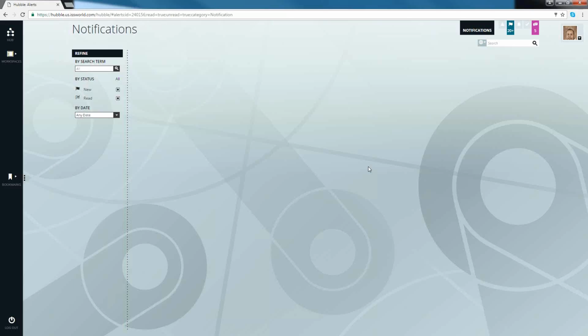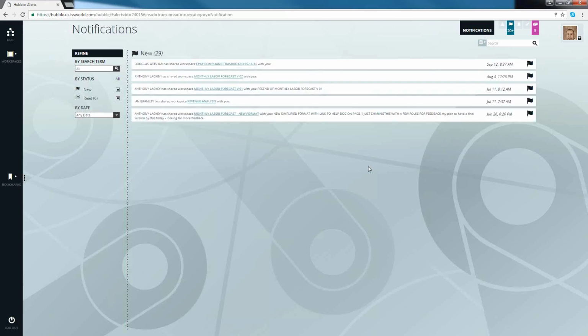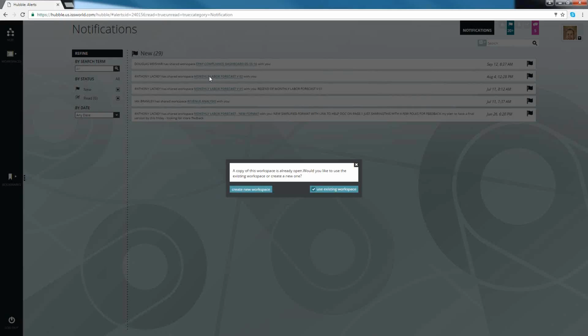And all that is telling me is that when I click on that notification, it gives me the ability to see all the notifications that were shared out with me, and then it provides you links to those different workspaces. Once I click on one of those links, it'll actually open up that particular workspace for me.